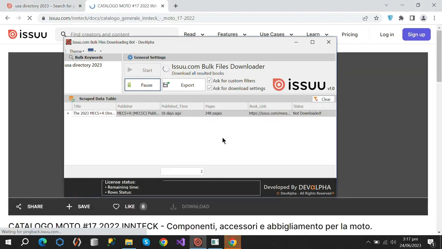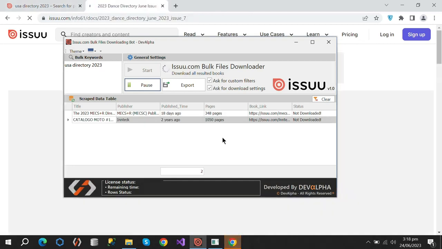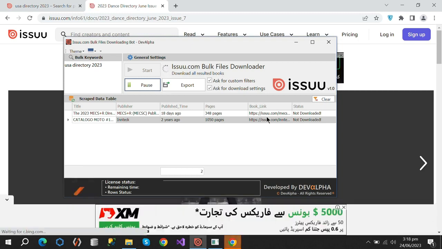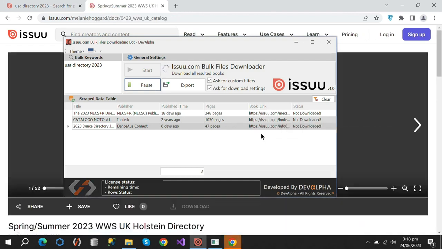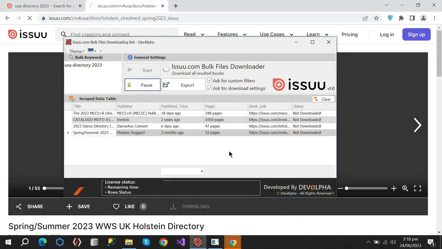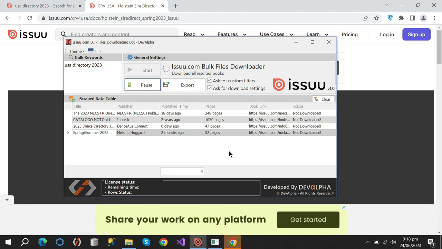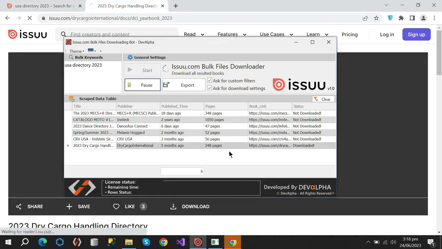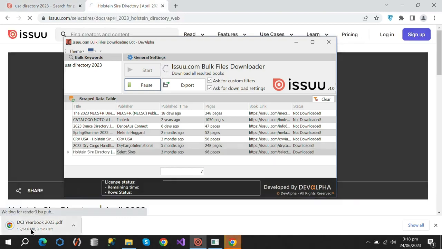Some files are not allowed to download by their providers and publishers, so we can't download them, but I have scrapped their book links, so you can easily access their books through links. Now this file is downloading, and this file is also downloading.